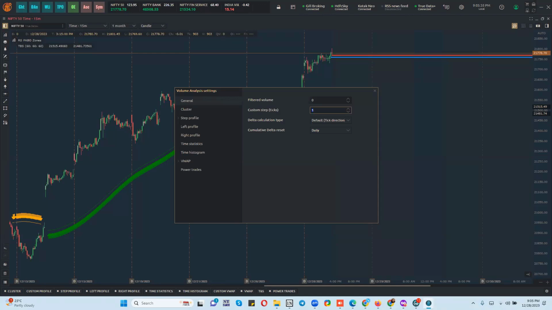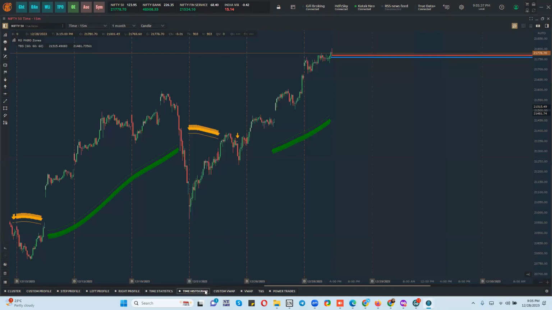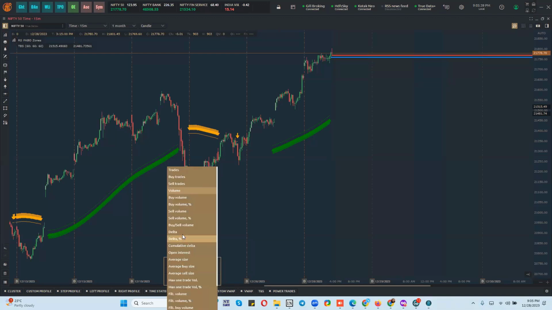How to add delta bar on the chart indicators? It's already explained in the histogram, delta.